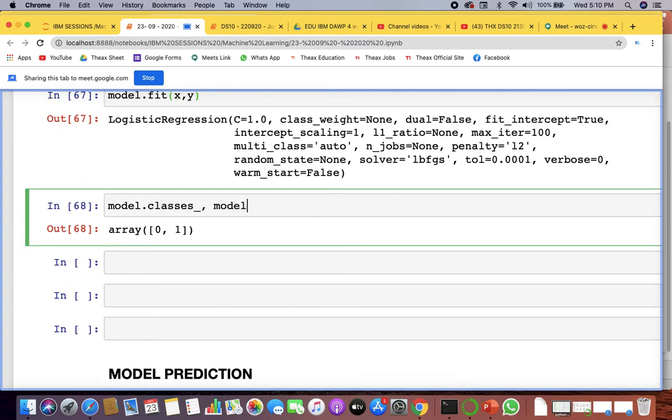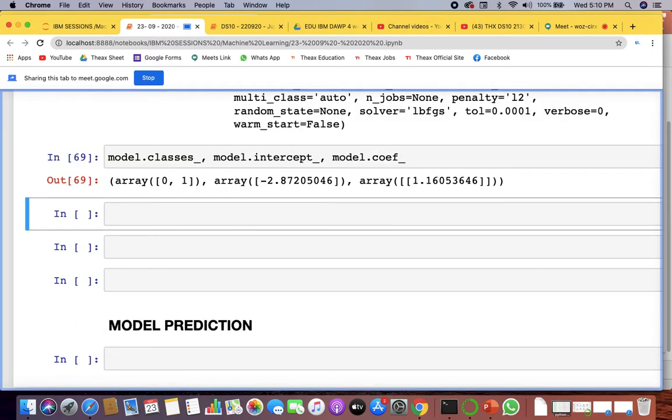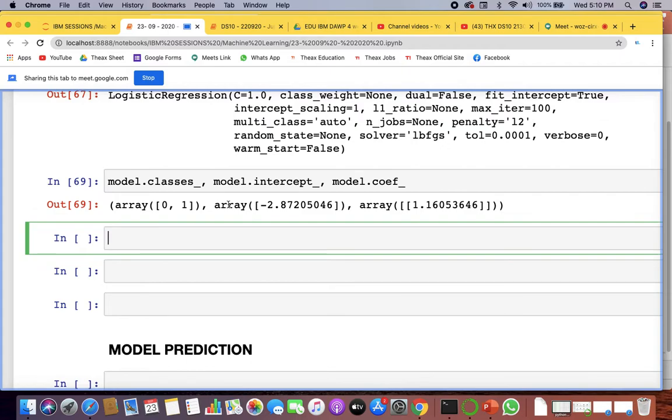So model intercept. When you have a lot of features, then you have a lot of intercepts, and from there you choose the accurate one, right? The machine automatically chooses that, so you don't have to focus on it much. Right? So for getting the predictions, what you do is model.predict the values of x, that's it.